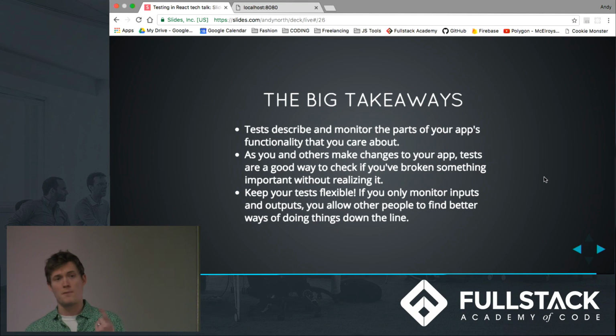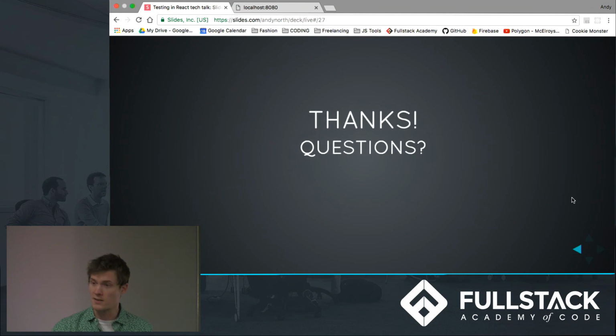Big takeaways are stuff I've already said. Test, describe, and monitor the parts of your app's development that you care about, so you can test for whatever you want. As you and others make changes to your apps, you want those tests to not break as long as you're producing the same outputs, as long as you're rendering what you want to render. So keep your tests flexible, okay? Make sure that you're not telling people how to do stuff, just testing that they're doing what you want them to do.